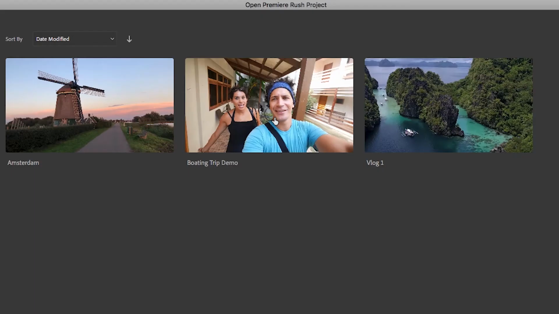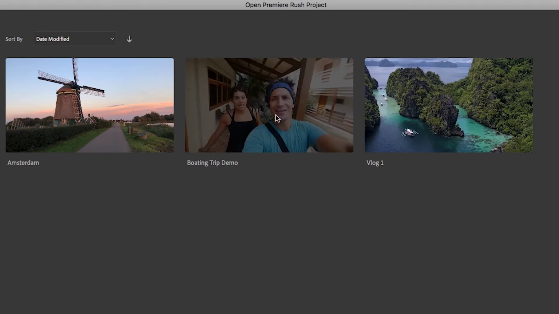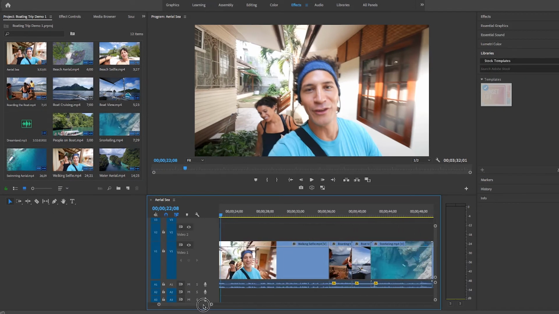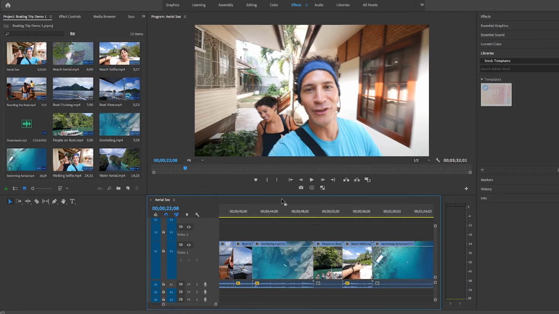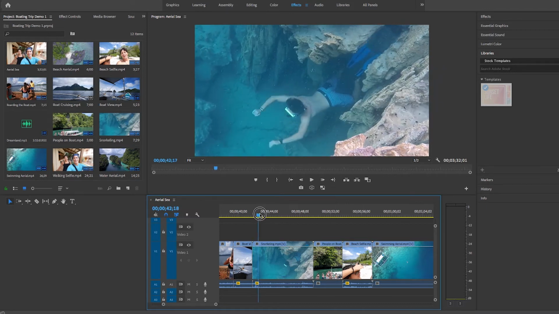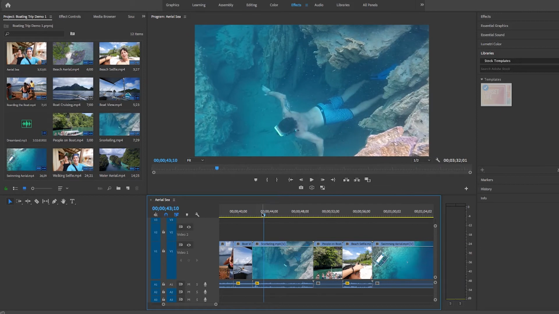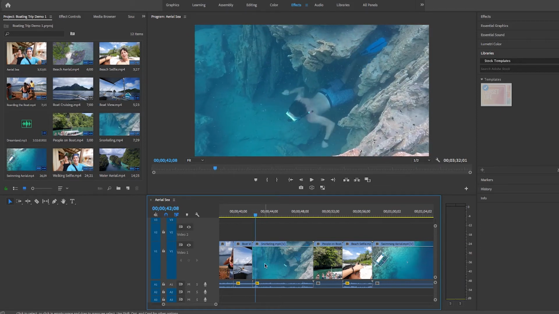So then just identify the Rush project that you want to open and just click on it to open it up. So this new project will automatically be saved in your Documents folder, and all of the media files connected with the original Rush project will remain in the original location. So now that we're inside of Premiere Pro, you can begin editing your project further.